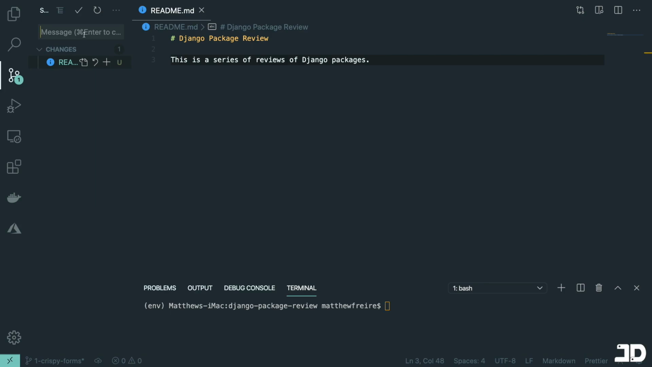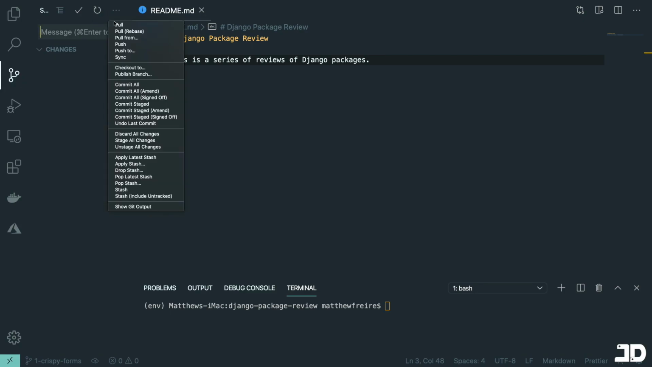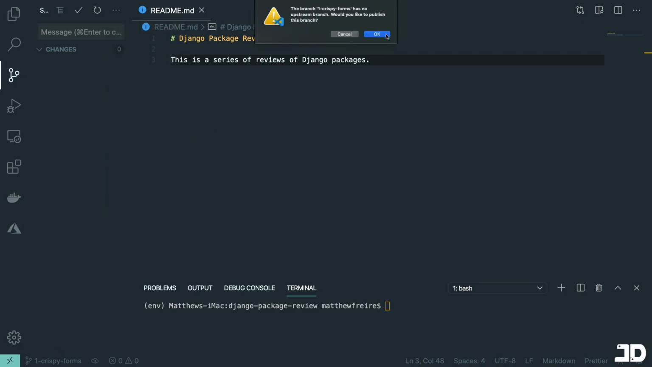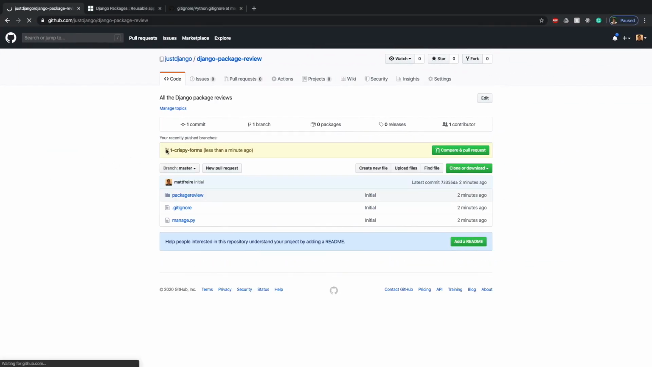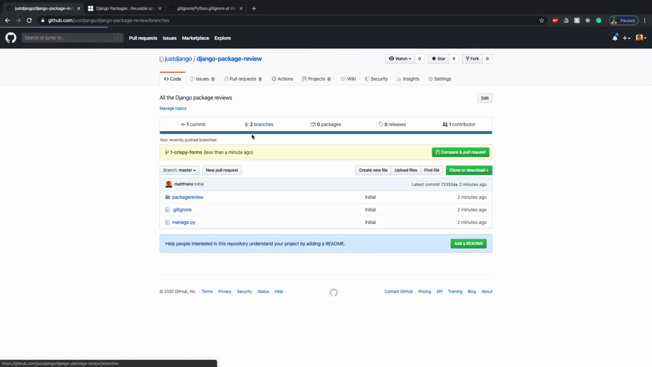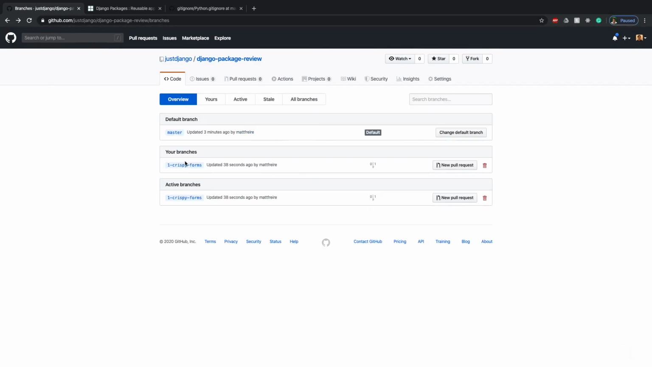And now I'm done reviewing this package. So I'm going to say added readme. And I'm going to push this, which in this case is going to go to 1 Crispy Forms. So I'm going to say OK. Now, if I come back here, we've got the 1 Crispy Forms branch, which I can go to. And so there it is. So the change is now here for this episode.